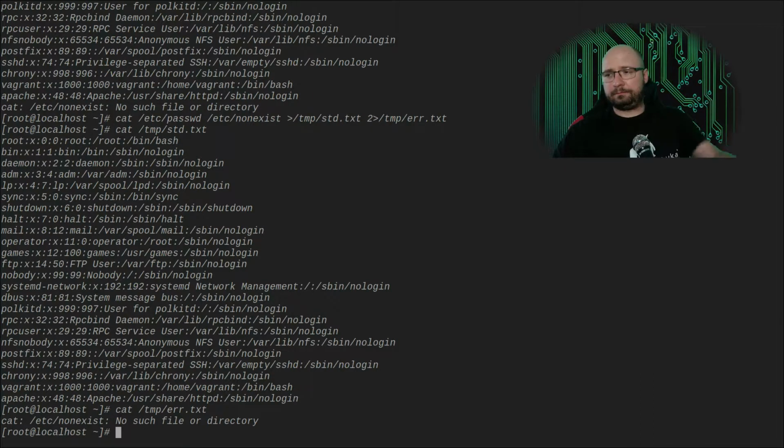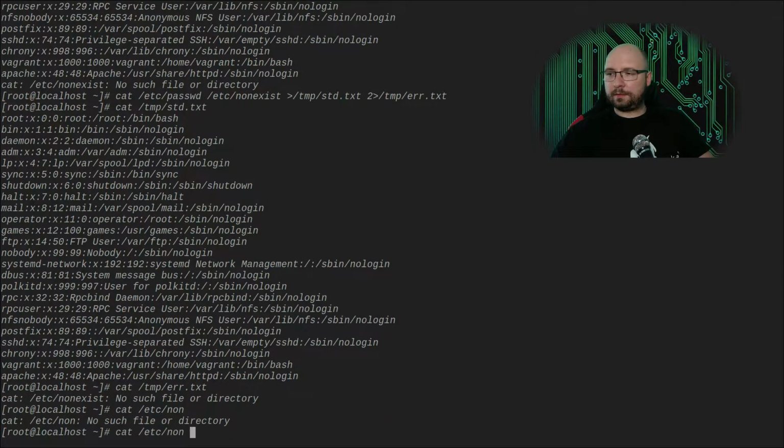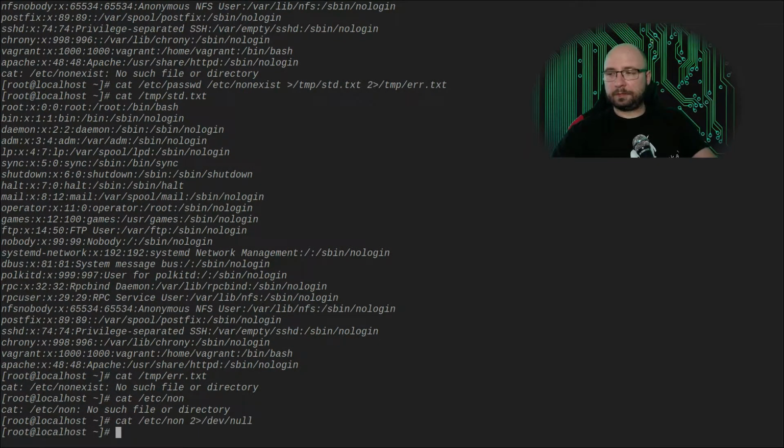This is very basic information about how to redirect streams. There are two very common redirects with stdout and stderr. First is to redirect to devnull, because there are sometimes situations when we don't want to catch the error stream.